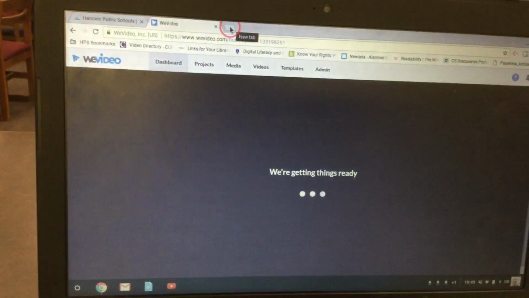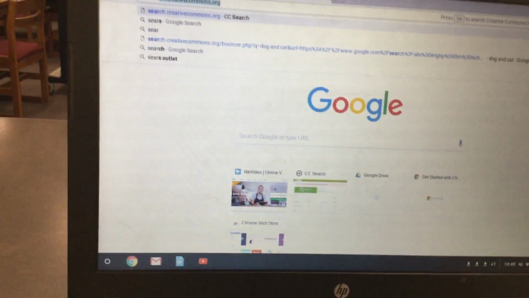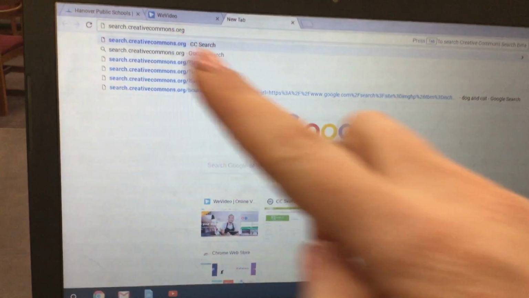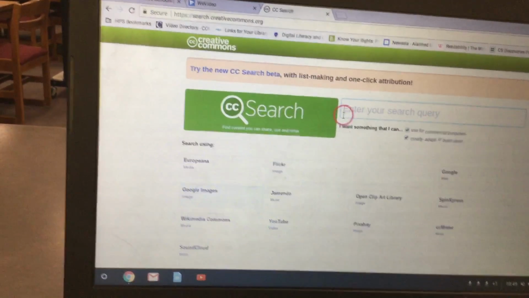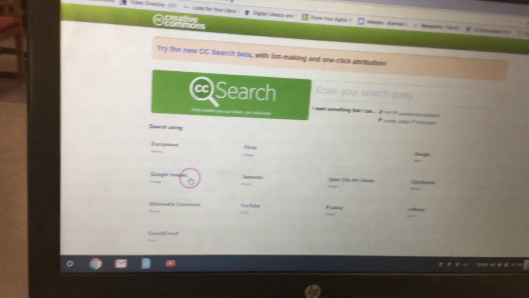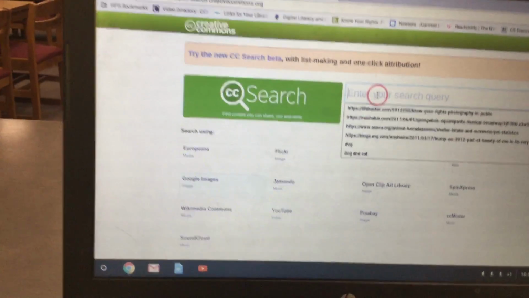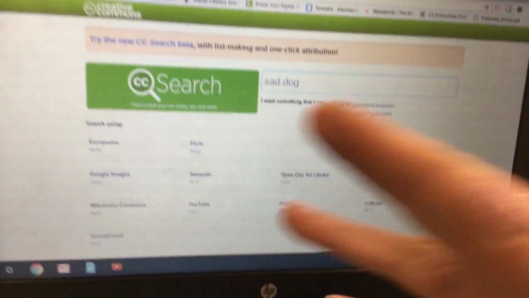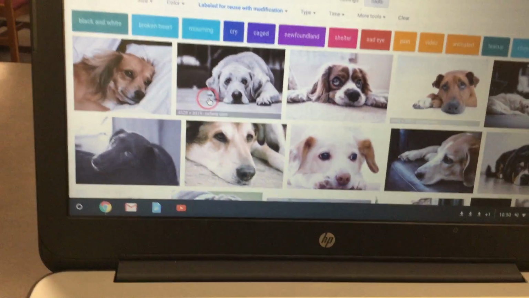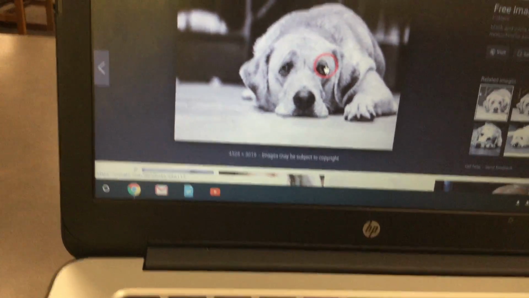From here, you're going to open up a new tab, and in the new tab you're going to go to search.creativecommons.org. And then from here, make sure that Google Images is clicked and make sure that your two check boxes are checked, and then type in what you want to search for, for example, sad dog. And then you're going to click on a picture to bring up the larger version.